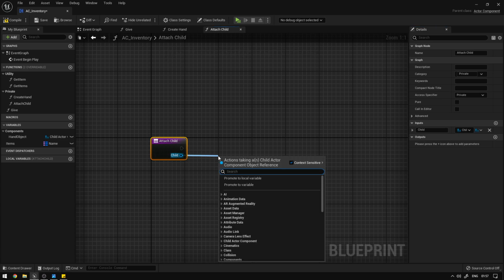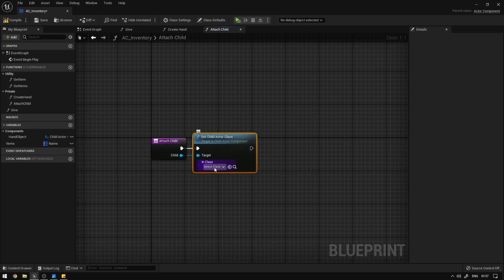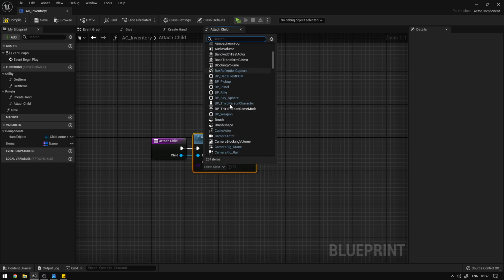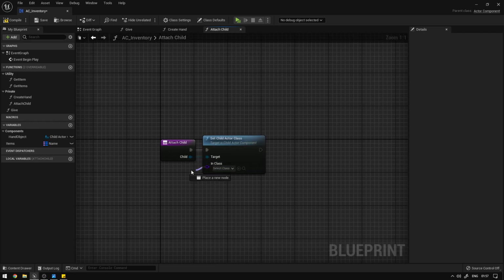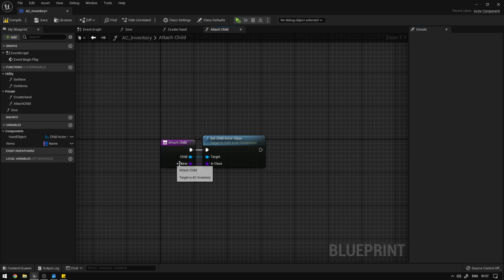From here, we can say set child actor class to set the blueprint that we want to use on the hand. As you can see, we can select the blueprint here. But this class will come from the function inputs, okay? Because this was supposed to come from the data tables. And now we can select this and just remove this so that we can clean this up and leave it like this.